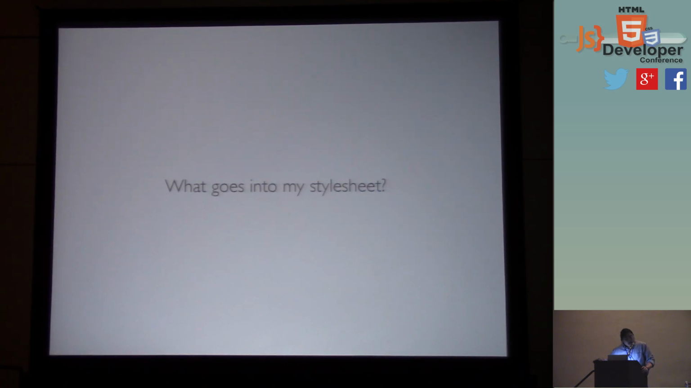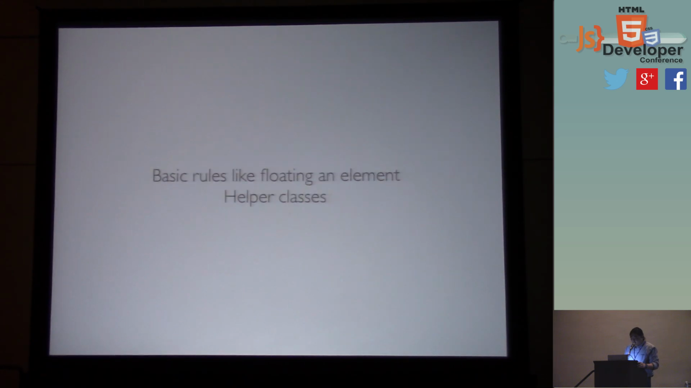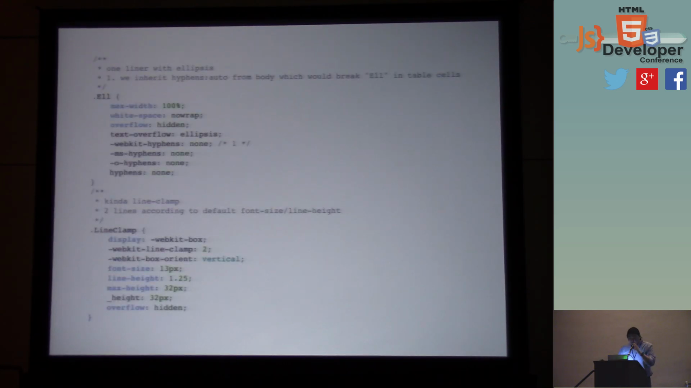So another question that you might ask, so what goes into my style sheet? Will I just add all the CSS properties that we have today? Of course not. You don't want to have classes that you don't use at all or hardly use, right? So what we include in these CSS files are basic rules like floating an element, some very basic ones like text align, hidden, and some helper classes. Helper classes are pretty cool. Let me show you just one example of helper classes that we use.